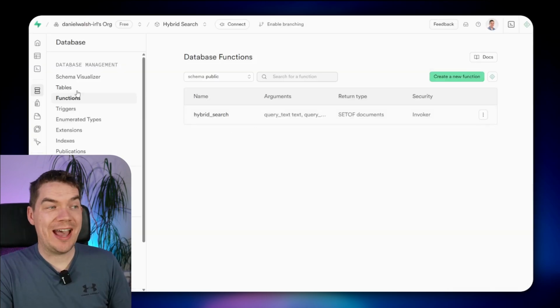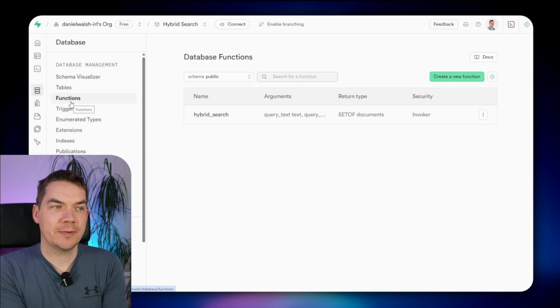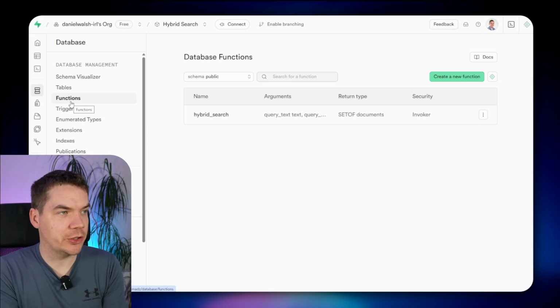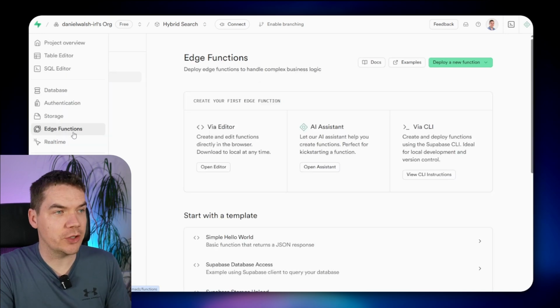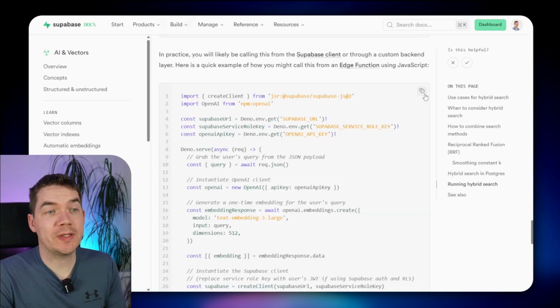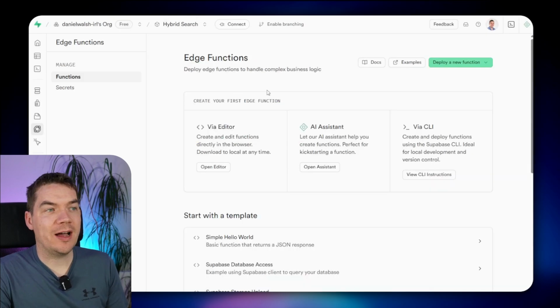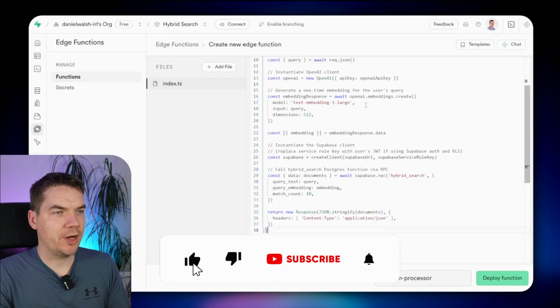So at this point now, we have the database table. We have the function created to actually carry out this hybrid search. We just now need a means to actually trigger this from N8N. If you go on the left-hand side here and click Edge Functions, let's create this edge function using the sample code they provided. On this page, click that you want to create your first edge function via the editor. You grab your code and drop it in here.